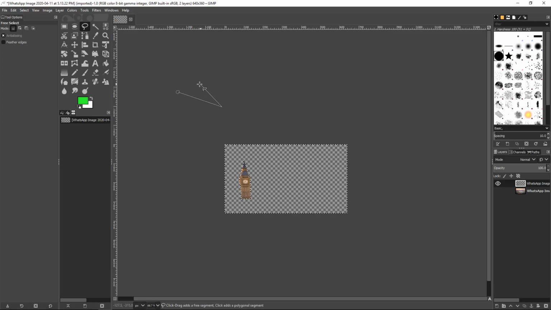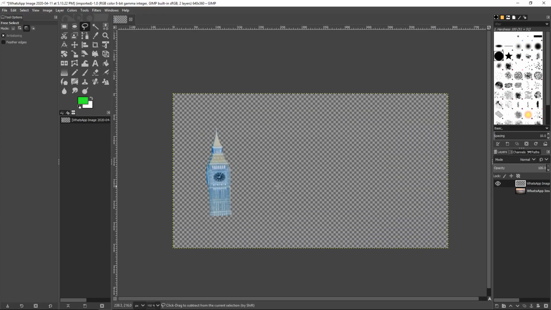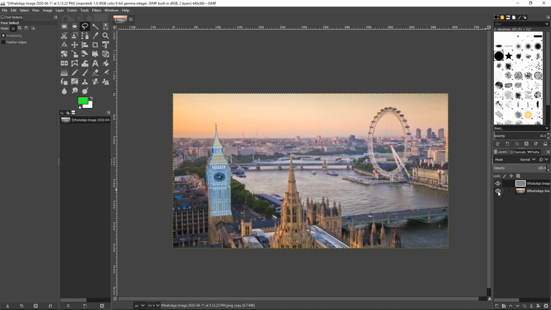And now to unselect Big Ben, we just need to make a shape off the side of the screen, and that deselects everything, and then we just need to go to Colour, Invert. And as you can see, that part of Big Ben's inverted. So we have to go back here and click on the eye of the original layer, which will then put them together.